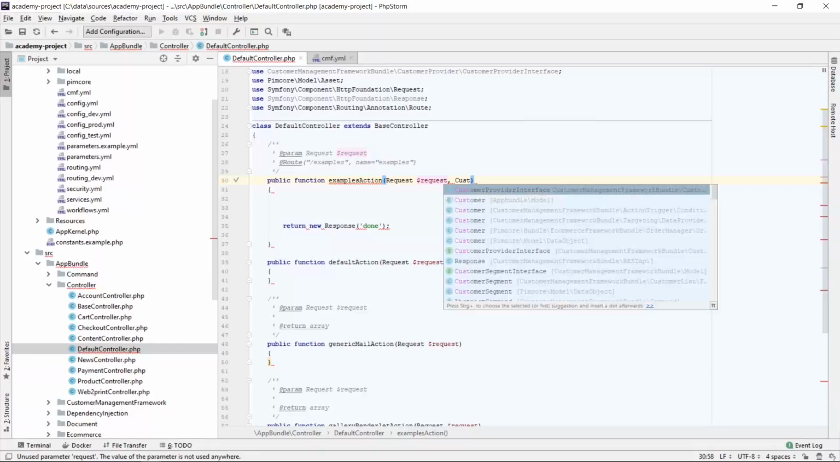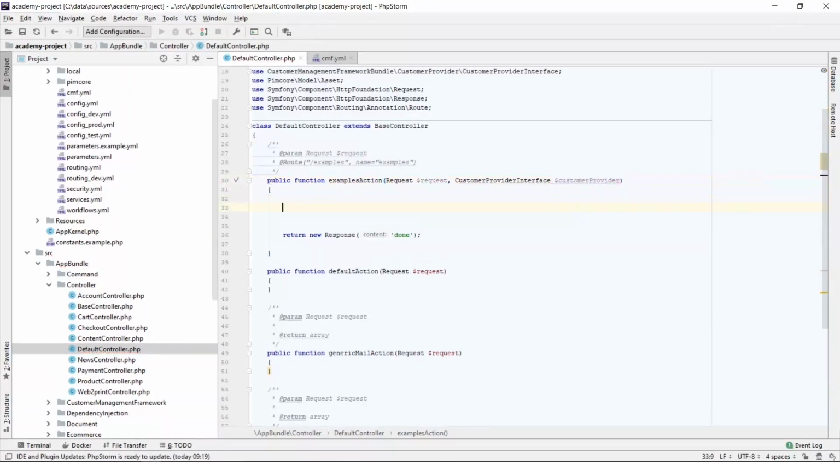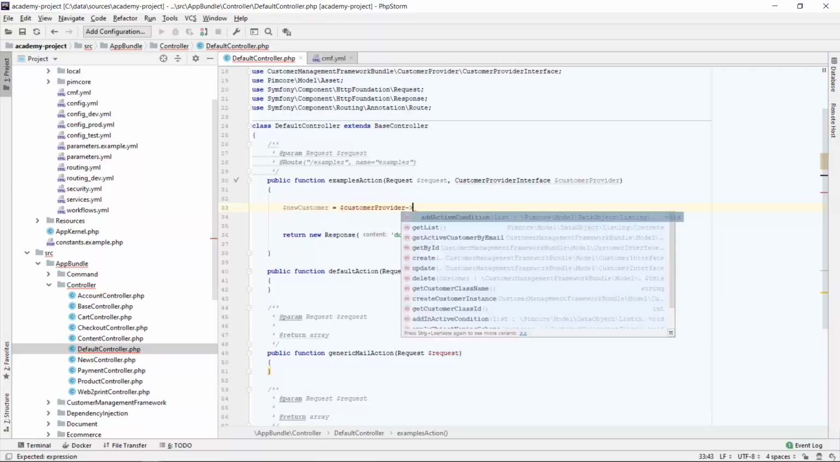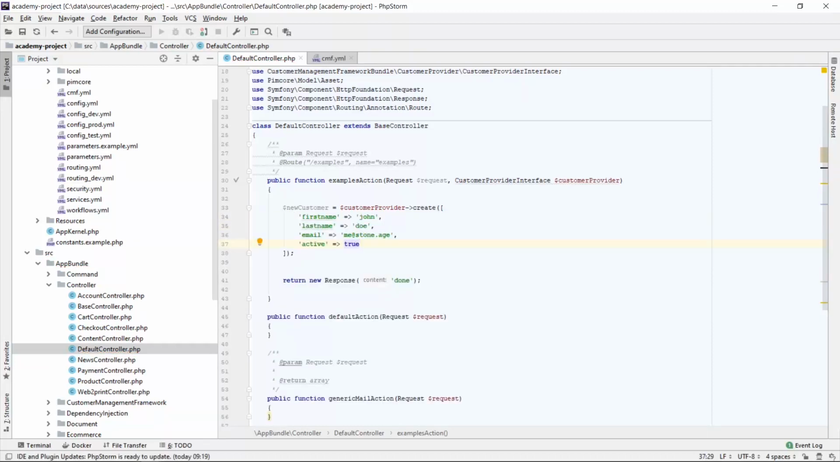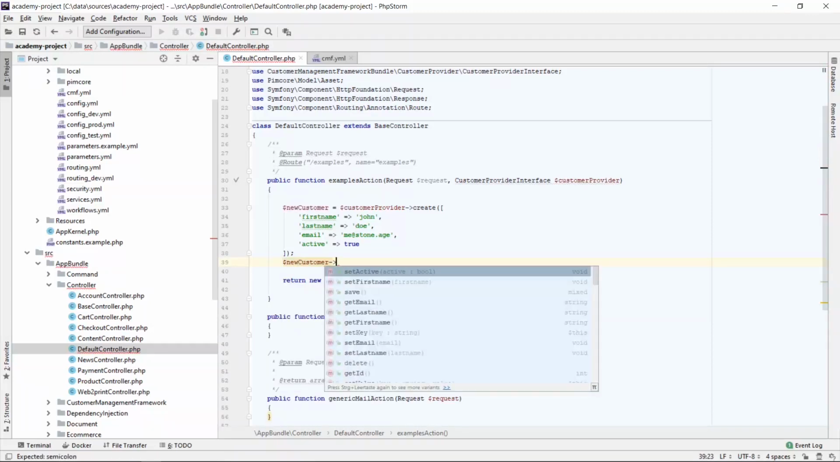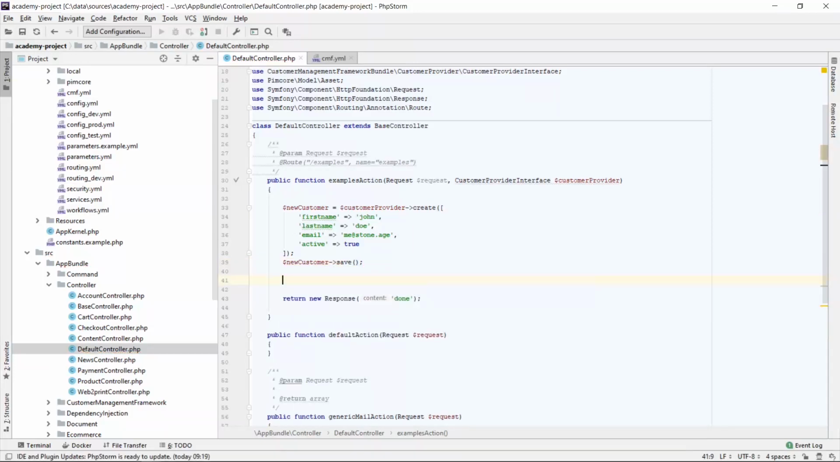To get an instance of the customer provider, just use dependency injection and get an instance from the Symfony container. And once you have this instance, then you can use the customer provider, for example, to create a new customer here. There you can also set a couple of values right away, and then you get a completely standard Pimcore data object with all the setters and getters you know already from the API, and also of course the save method. Just call the save method and your new customer is saved.